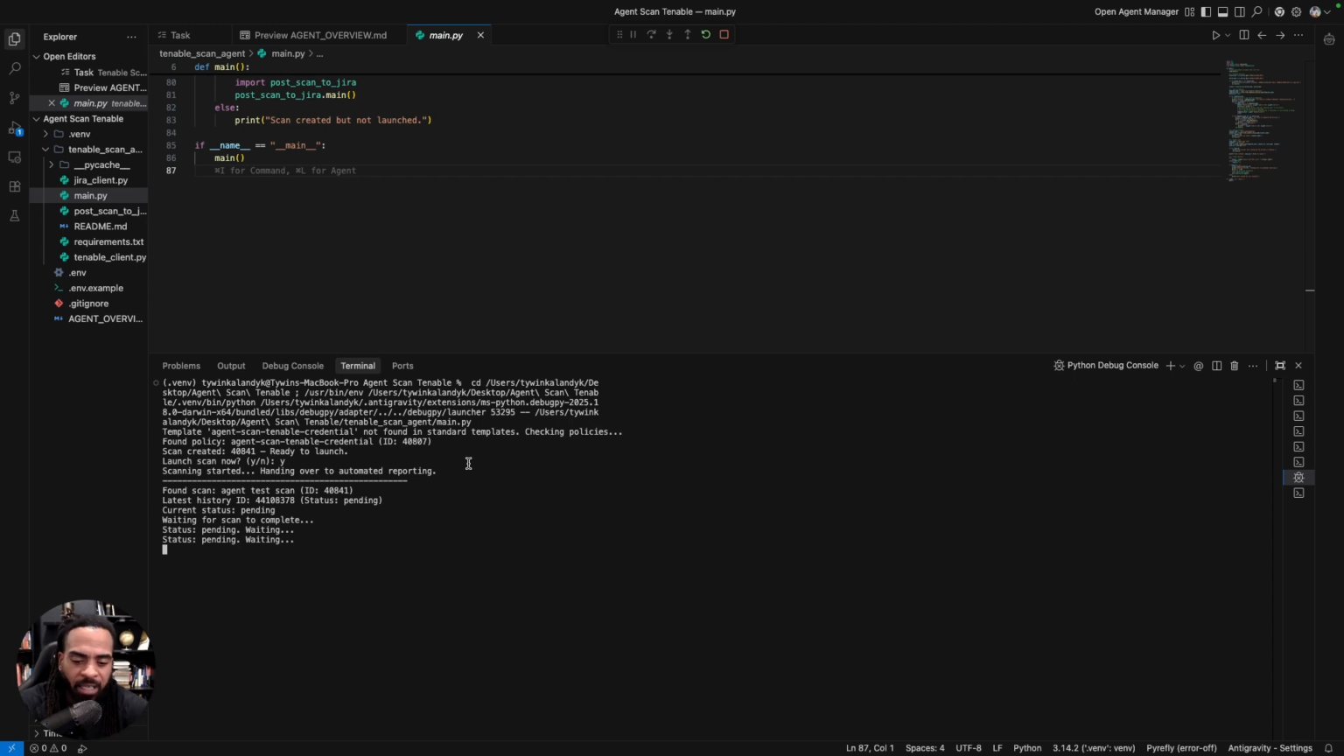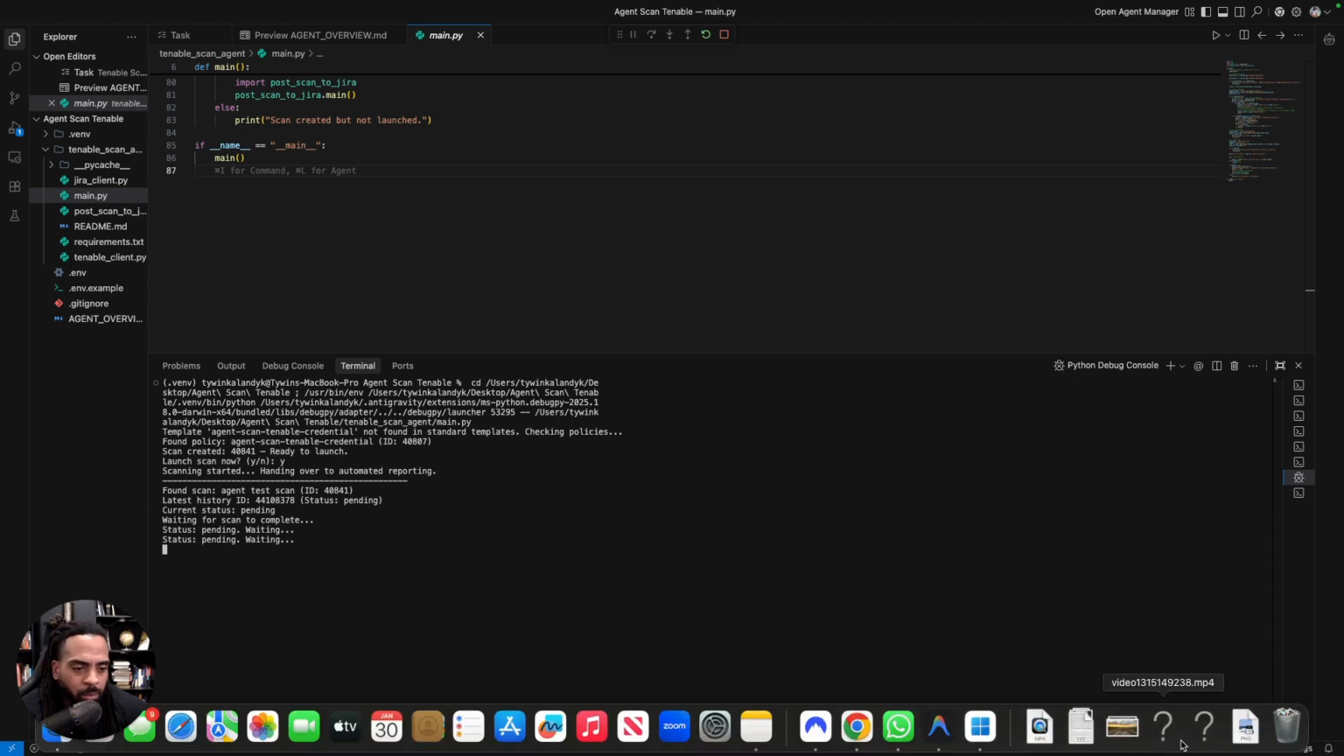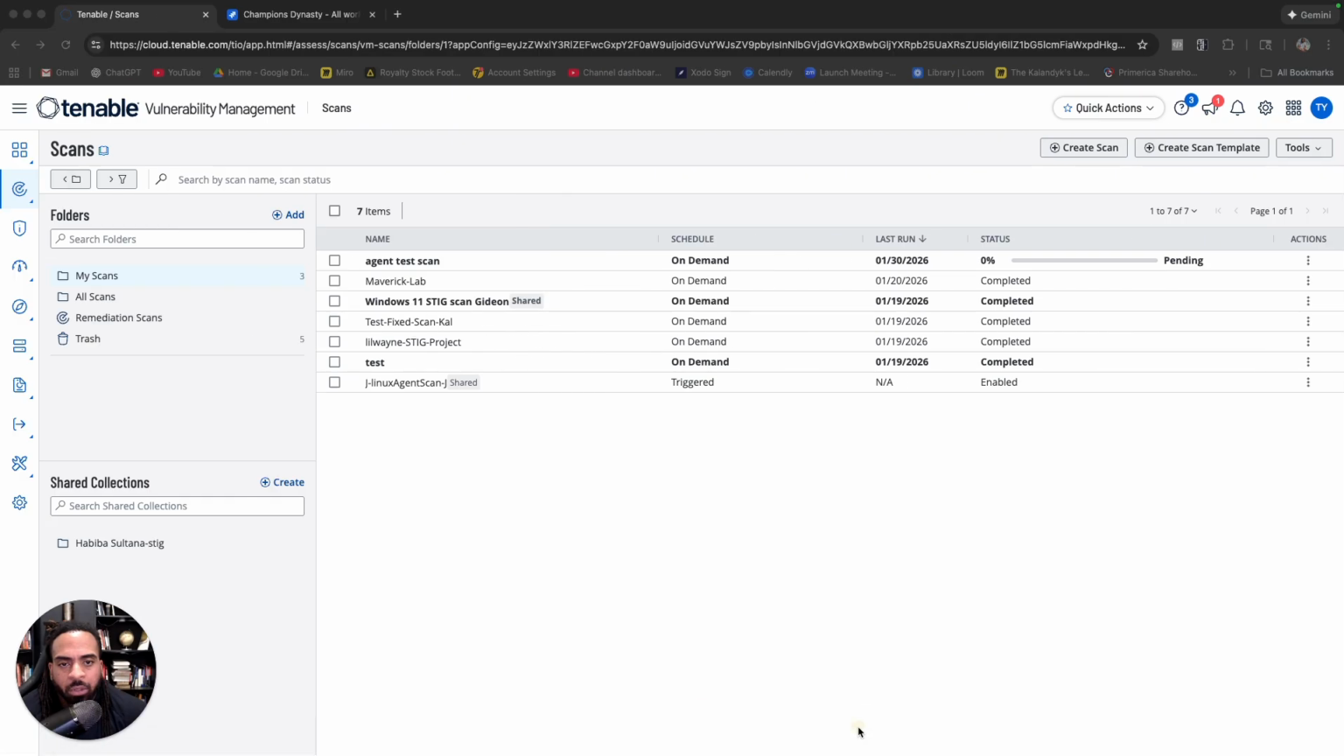One of the things I had to get around was the system timing out because scans take a while. That was a little bit of an issue, but I worked around that and figured out how to have the agent sit on standby until the actual results come in. Now you can see it's pending, so it's going to start running.